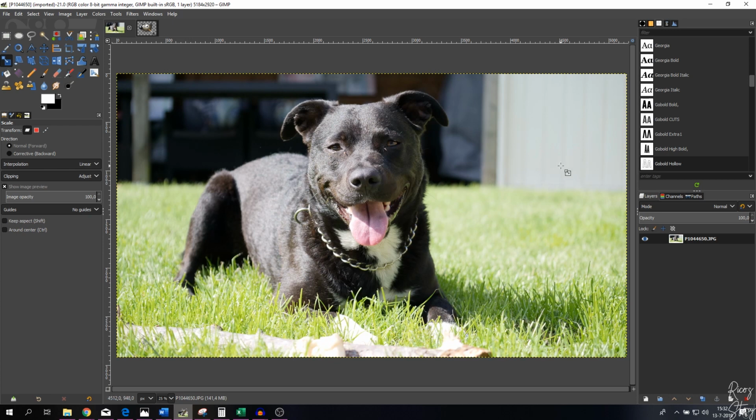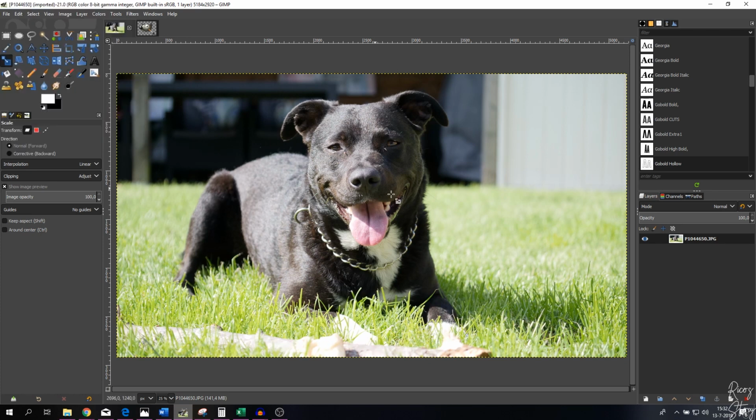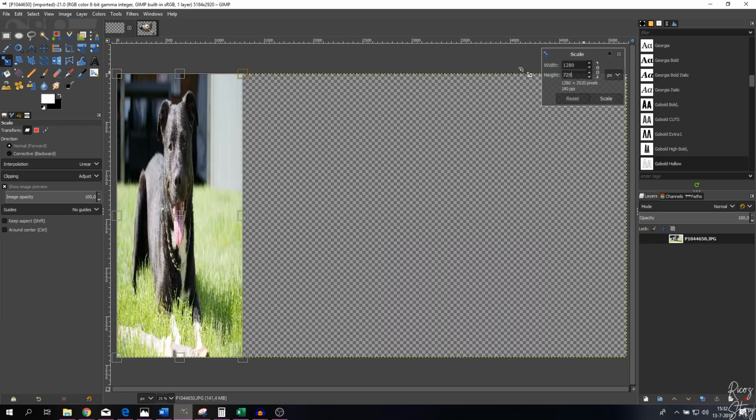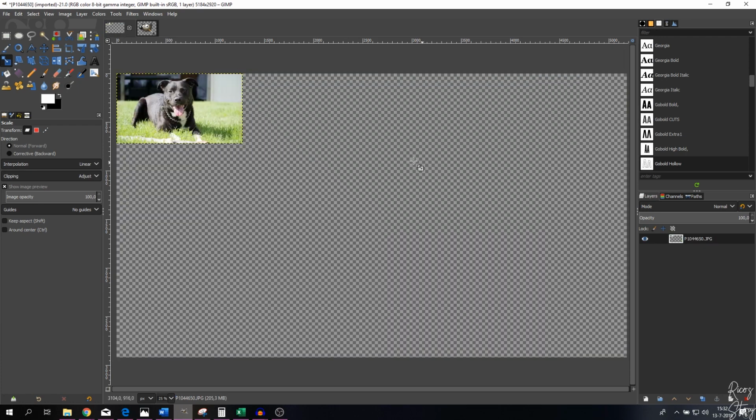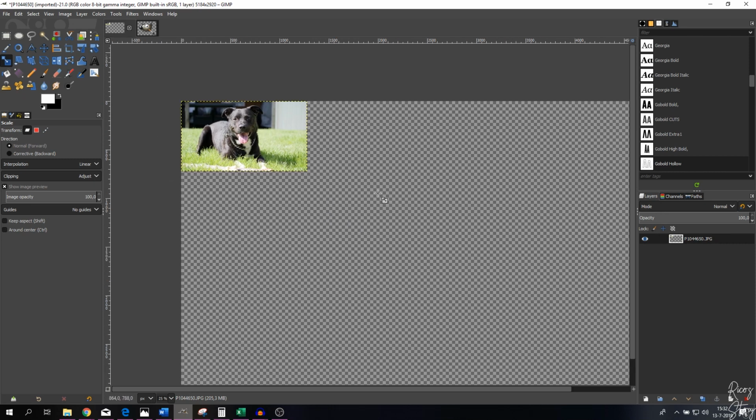The first thing that we need to do is scale the image, because now it's way too big to post on YouTube. For that, you need to hit this symbol right here, it's the scale tool, and then click inside the image once. And the thumbnail size for YouTube is 1280 by 720. Hit scale. But now we've got all this empty space over here and I want to get rid of it.